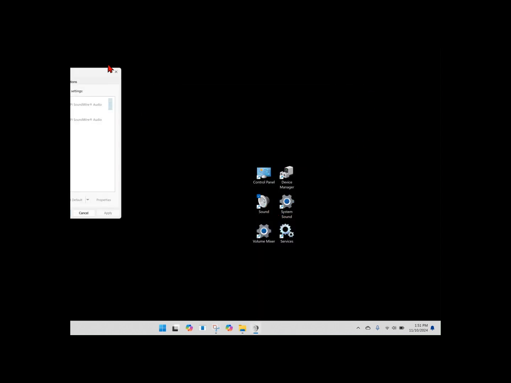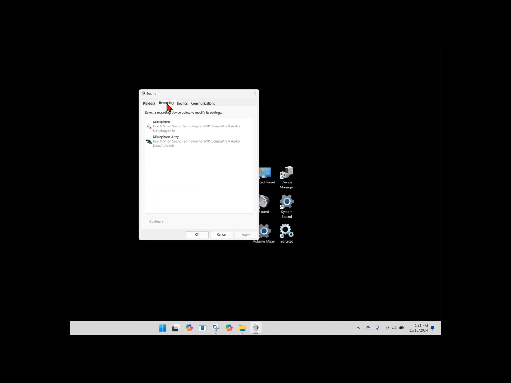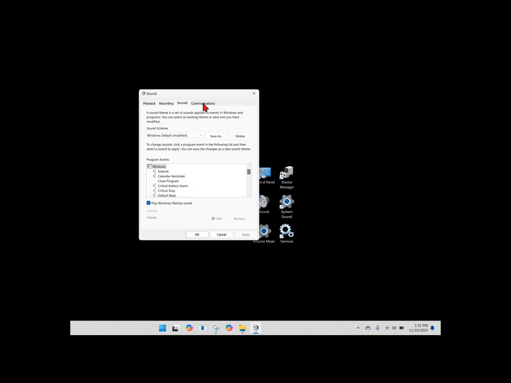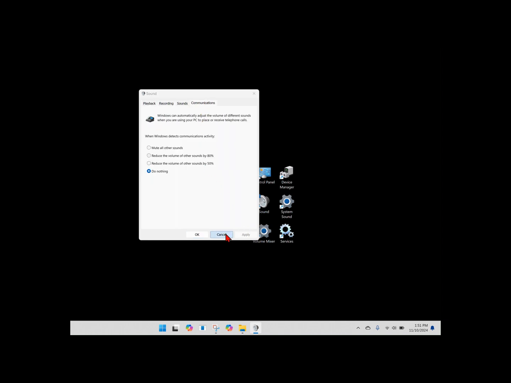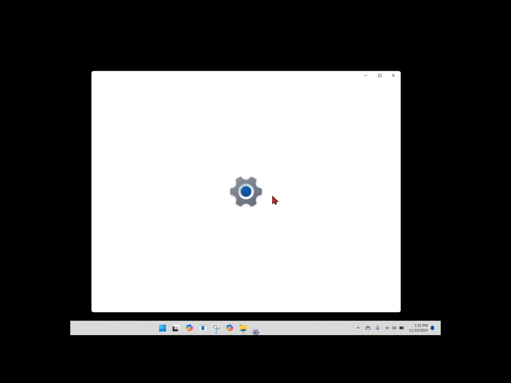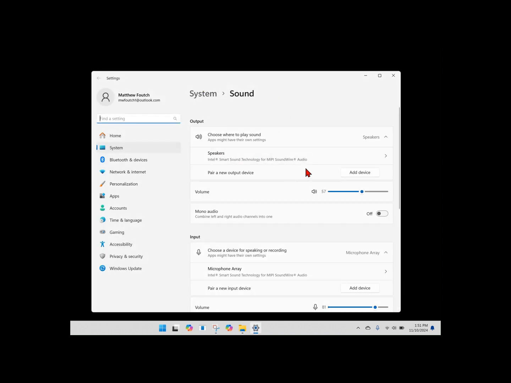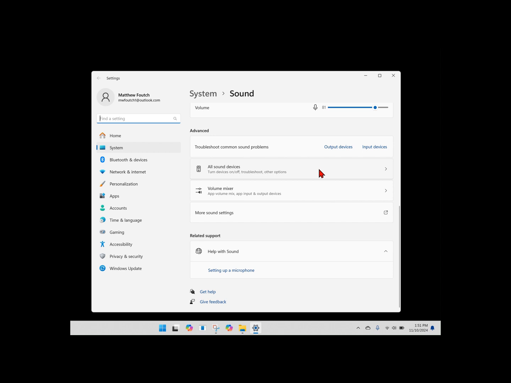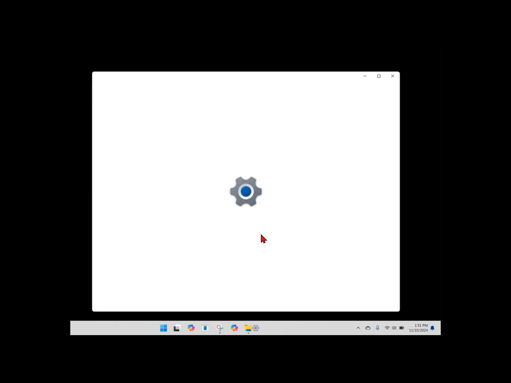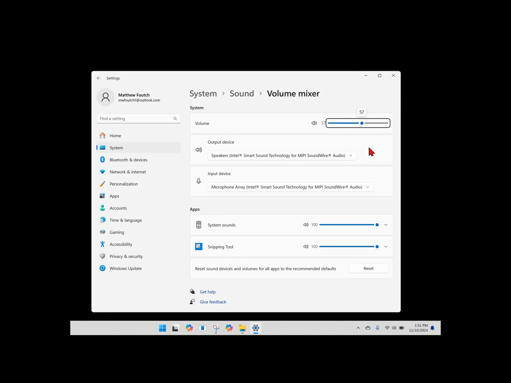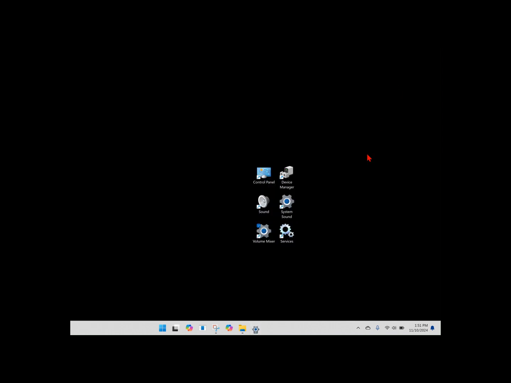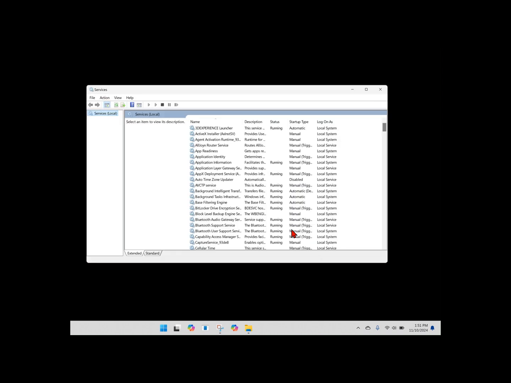For your sound, this is where you do your playback, recording, sounds, and communications. System sound, right here. You can get to that. You can also get to volume mixer through here, or we have a specific icon here. And the last one is the services.